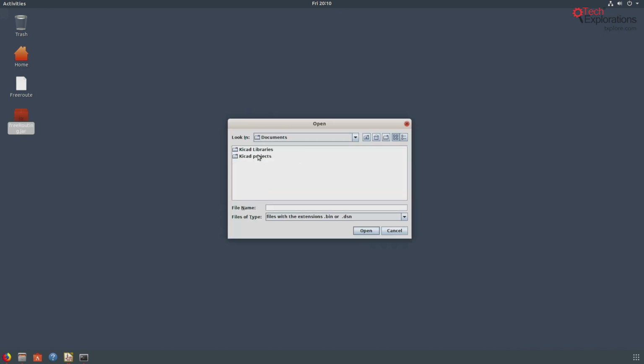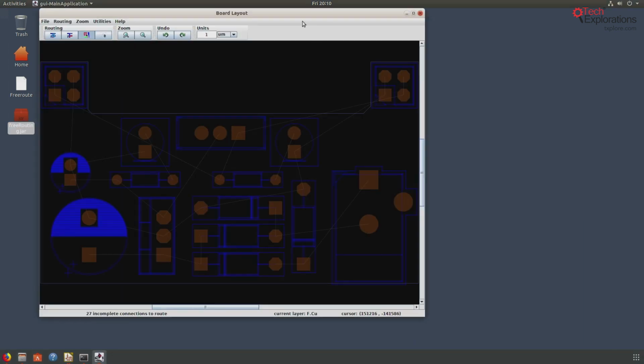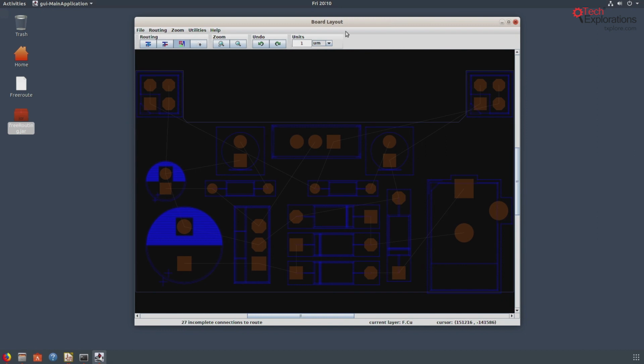So I'm going to go into my project and retrieve the DSN file KiCad just created. I'll open that up. And there is freeRouting with my unrouted board. You can see all the footprints here. Now, freeRouting is a very capable autorouter. It's got a lot of features that I'm not going to go into any detail at the moment. I'm just going to show you how easy and quick it is to autoroute this board.